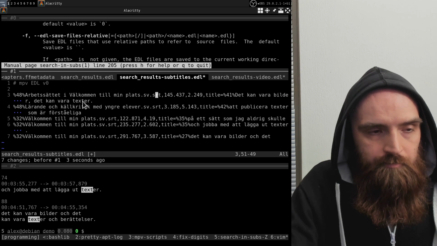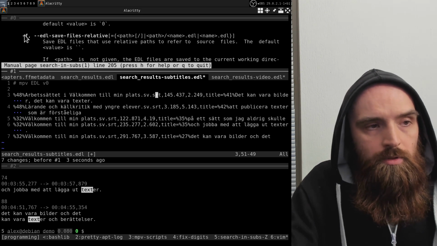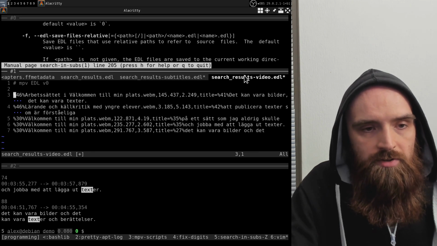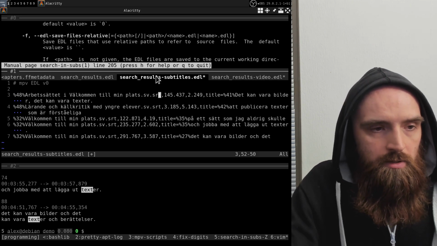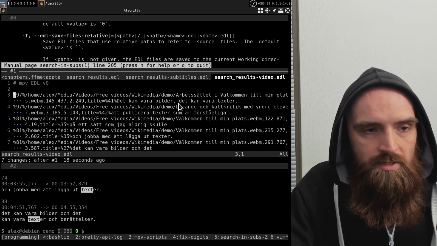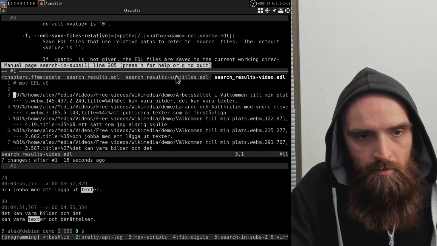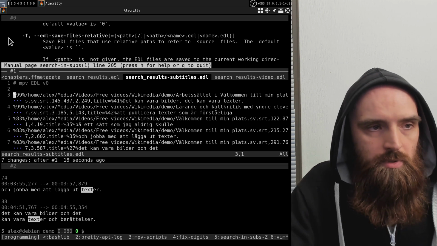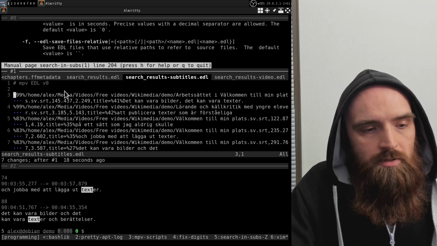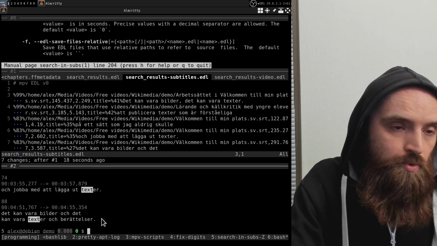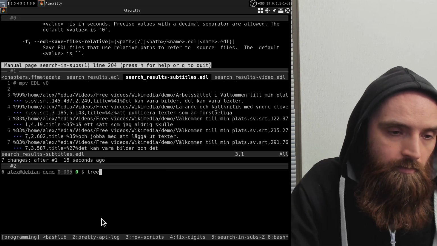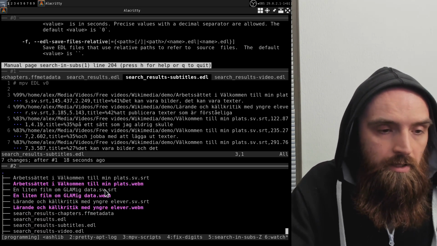But with the lowercase f, we get a relative path to the SRT and to the video. But with the uppercase f, we get an absolute path to the SRTs and the videos. So this is the difference between the lowercase f and the uppercase f. Essentially, which one you want to use depends on what you want to do, basically.